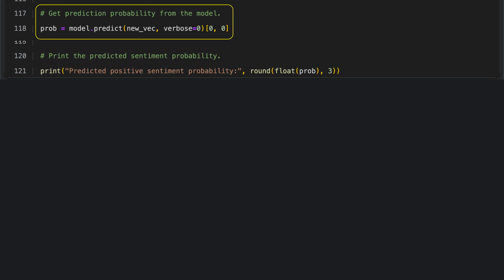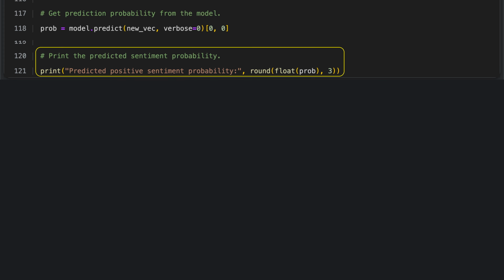The code uses the model's prediction function on the vectorized new text to obtain a probability score. This function runs the input through the trained model and returns the prediction as a 2-dimensional array. The verbose setting is turned off, so no extra information is printed during this step. Finally, the code takes the first value from the result, which represents the probability that the new text has a positive sentiment.